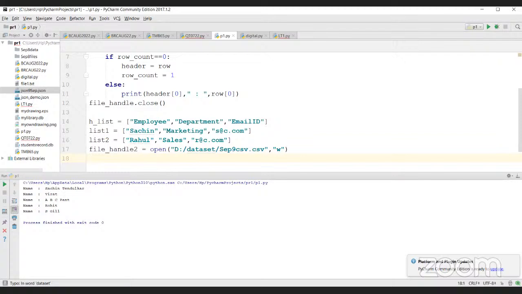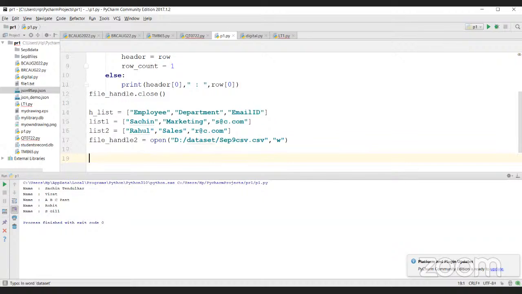Now we have to say write. Okay, so to write, we have to use another object. Okay, we'll call it as, okay, first let's close the file handle 2.